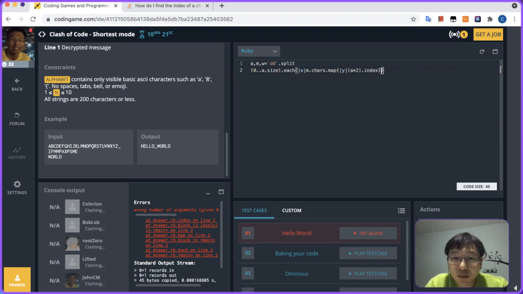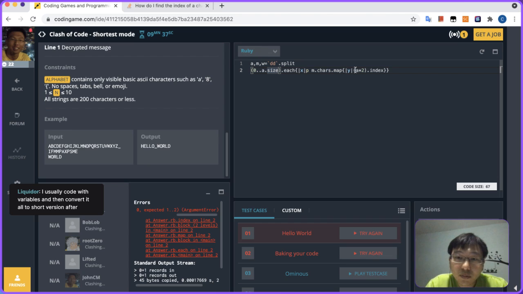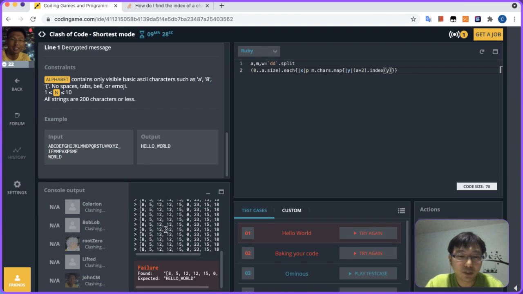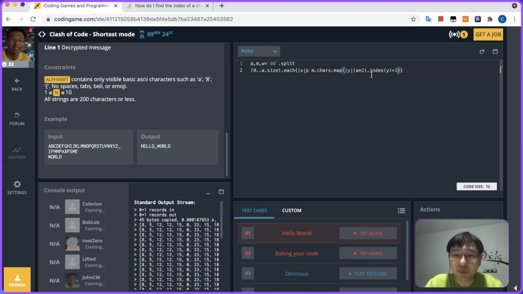I'm just checking. Wrong number of arguments given. Okay, let's try printing this. Wrong number of arguments given 0, expected 1 dot dot 2. Is this wrong? Oh, I forgot to give the character. Yeah, so now this should work. This should give me all the index of this. Okay, then I will just map it plus 1, and then I will find out based on the alphabet.